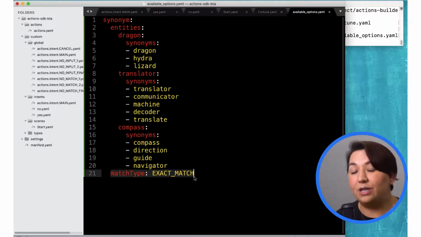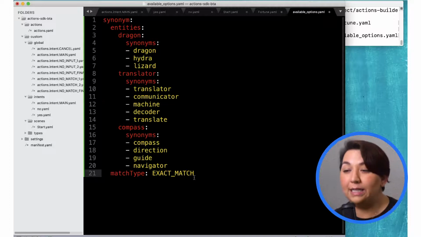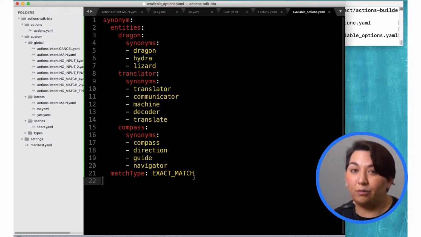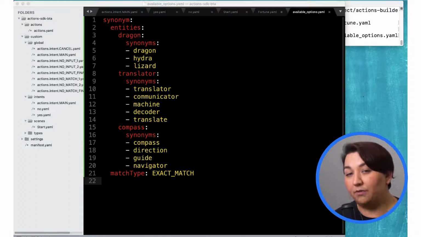We're making this match type an exact match. So if they do say the word decoder, that is what we want to be able to process. We're flagging it. It has to be that word in particular. And so let's save this file.